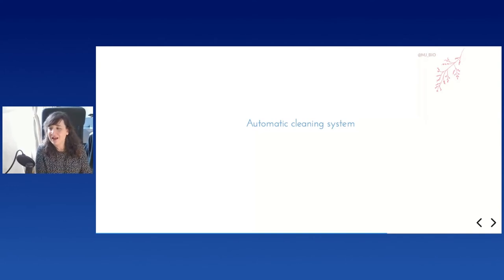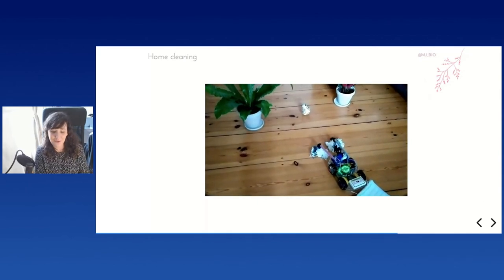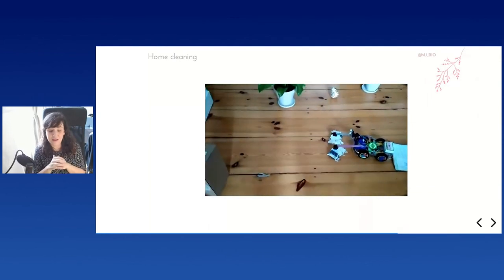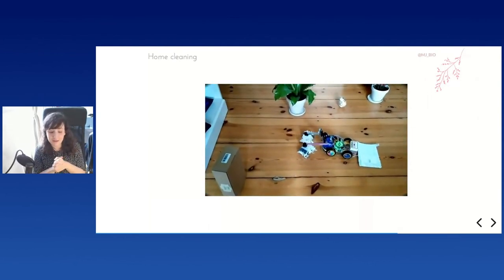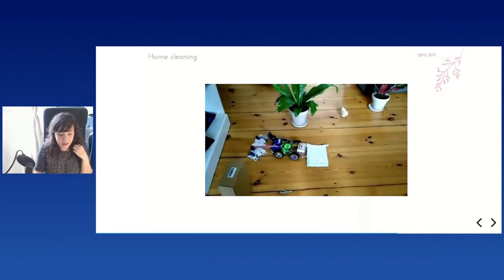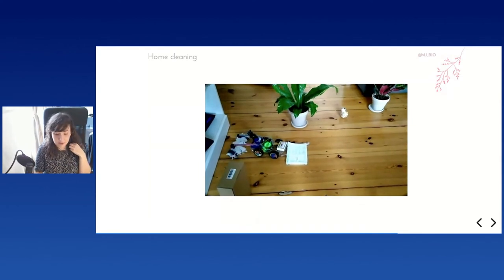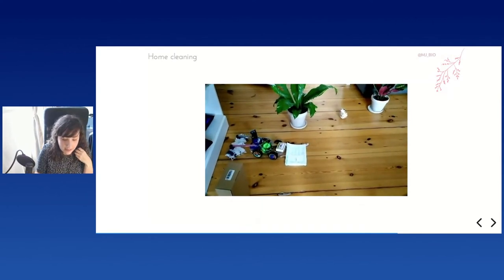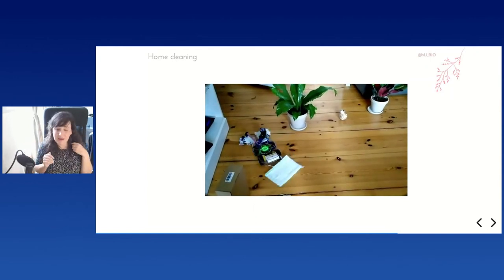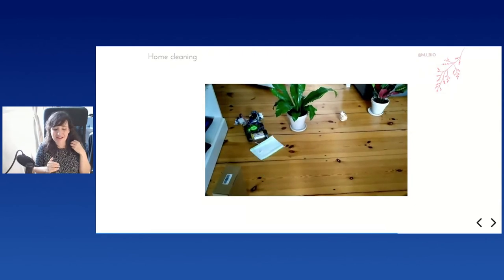For that reason, I think it was also an excuse, because I decided to build a robot. And this was the first thing that I did. I said, okay, I'm going to build a robot, and then the robot can clean my apartment, and I will be happy. And then this was the first version. As you can see, it was super big. My apartment is really small, and this was a problem.